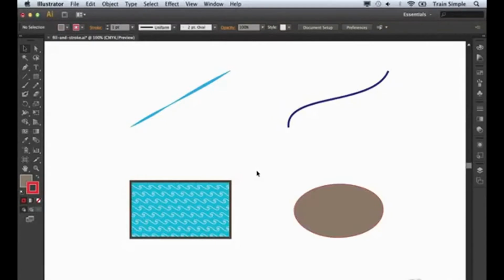The key concept here is to remember that a path is separate from its appearance. So you can have a path, but you won't see it in print or on screen until you apply some type of an appearance to it through either stroke properties or fill properties.